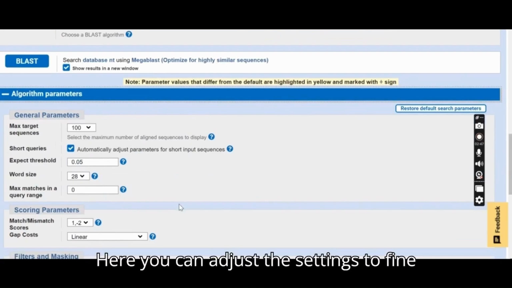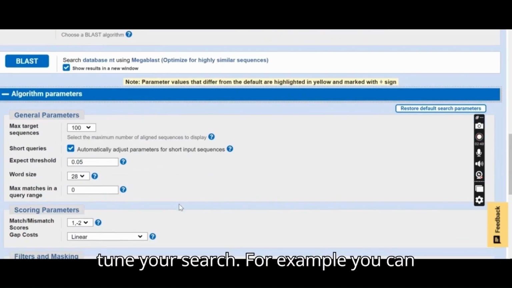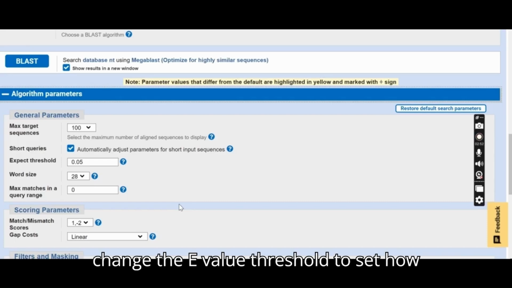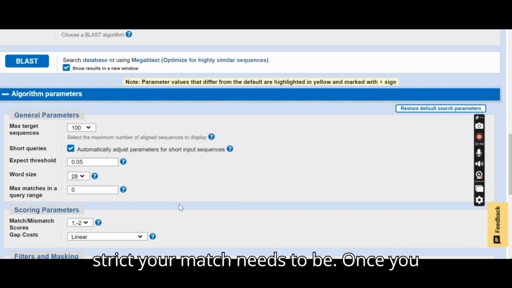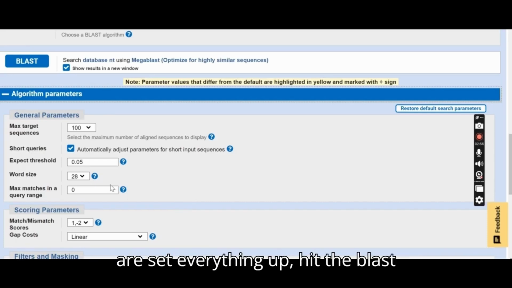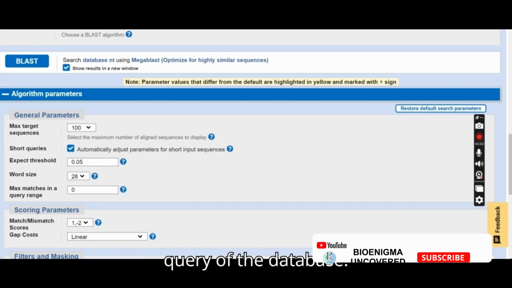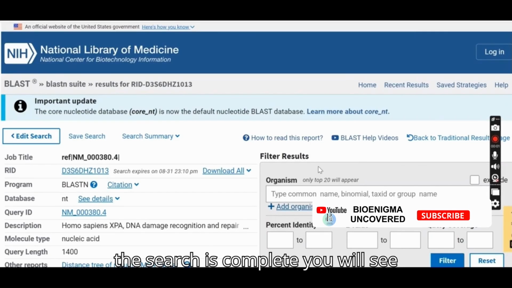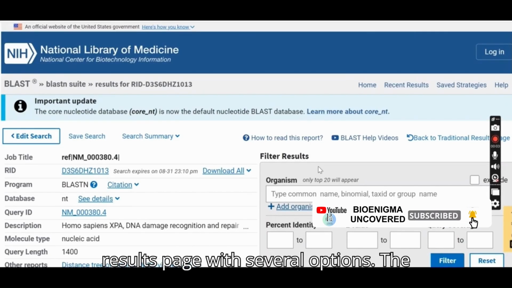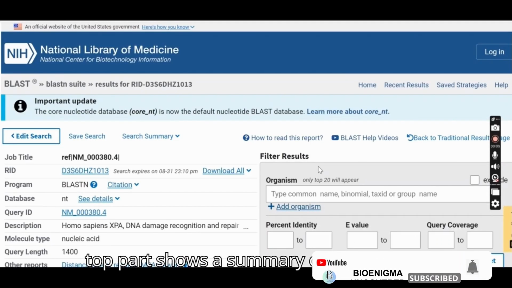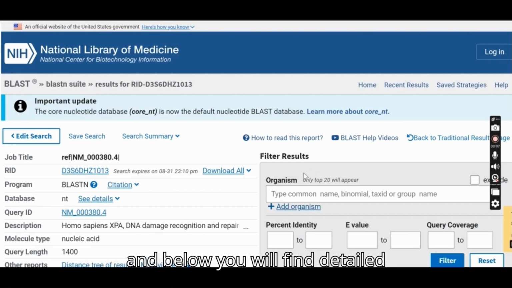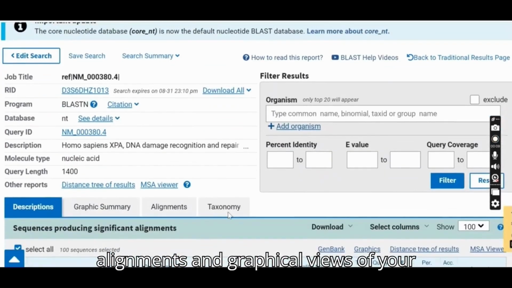Here you can adjust the settings to fine tune your search. For example, you can change the E-value threshold to set how strict your match needs to be. Once you have set everything up, hit the BLAST button. Your search may take a few minutes depending on the size of your query or the database. When the search is complete, you will see a results page with several options. The top part shows a summary of your search and below you will find detailed alignments and graphical views of your results.